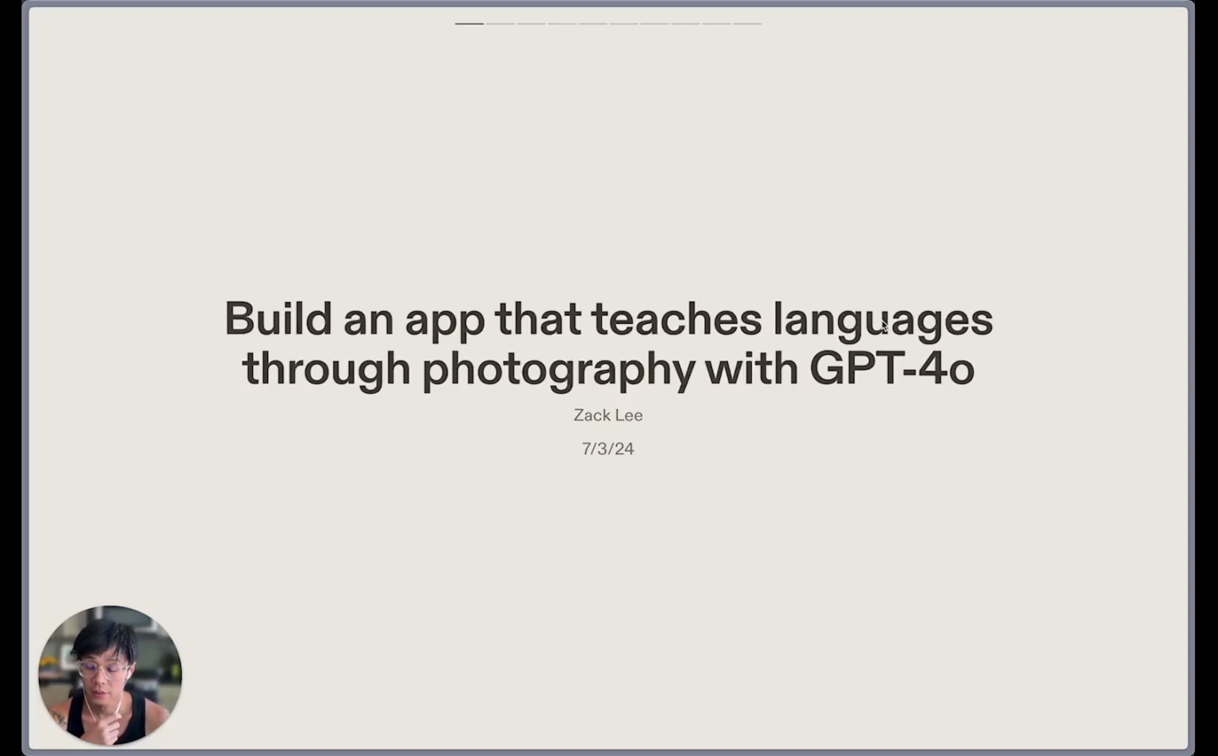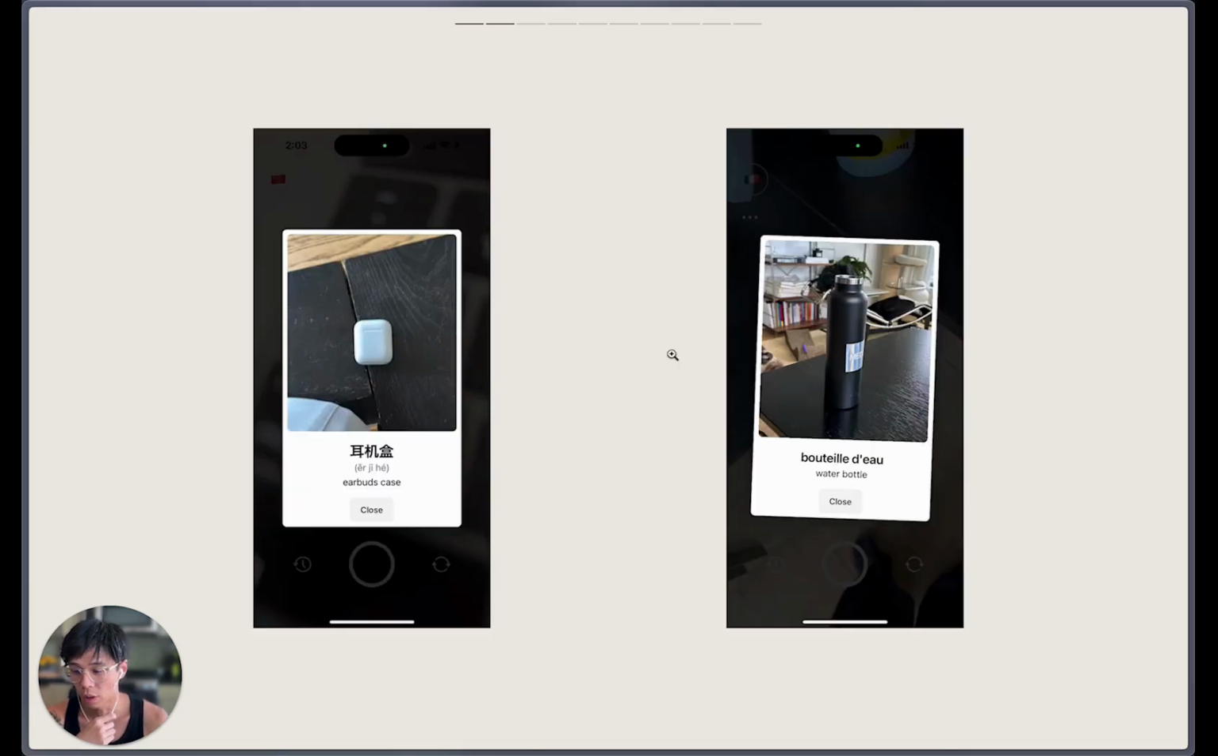Hey, so in today's video, I'm going to be teaching you how to build a mobile app that teaches languages through photography using GPT-4o. So how the app is going to work is you snap a picture of something, say an AirPods case, select your language, and in this case, Chinese, and GPT-4o will basically translate the object in the image to your target language and display it for you, along with maybe some romanization pronunciation. So as you can see, this can work for any object, as well as pretty much any language.